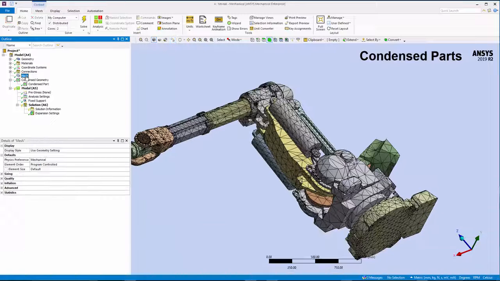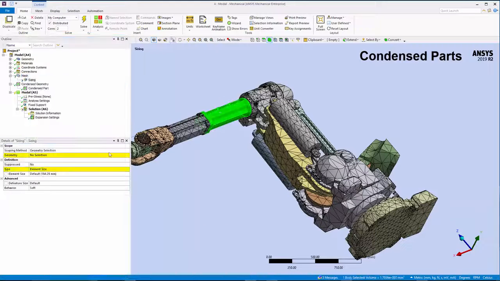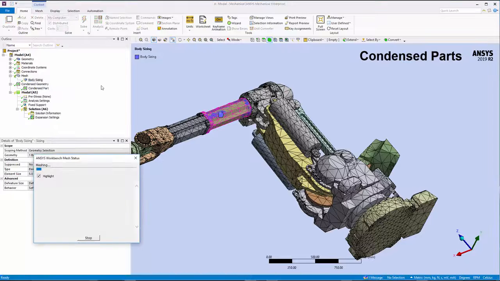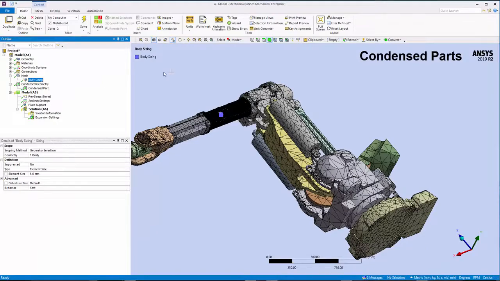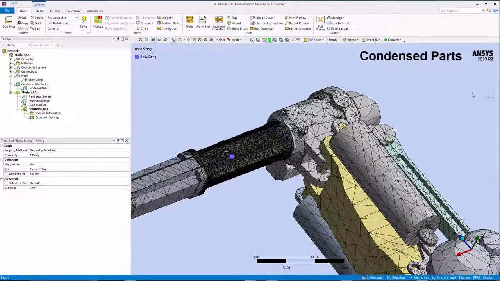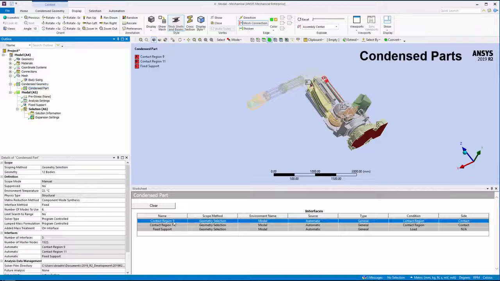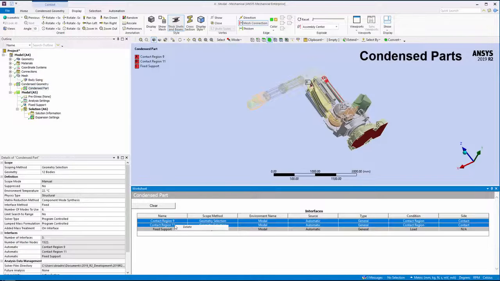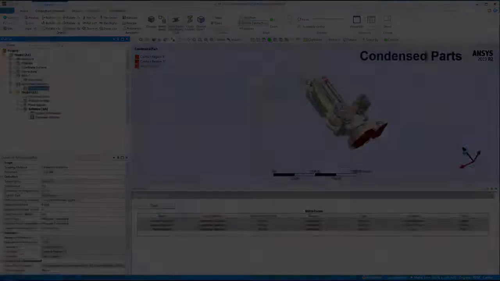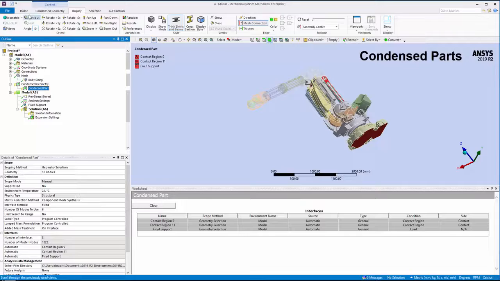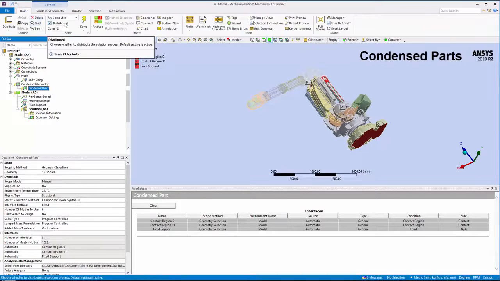Several enhancements have been made to the substructure analysis. If you change the mesh of parts that are not contained inside of a condensed part, the condensed part no longer needs to be regenerated. In the worksheet, you can now select multiple rows for the right-click menu options, go to selected items, and delete. The generation process now supports distributed ANSYS.